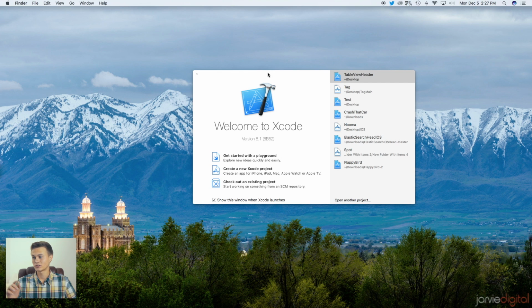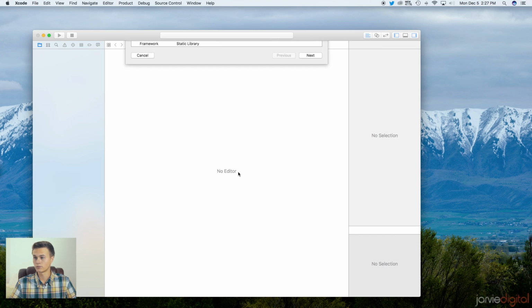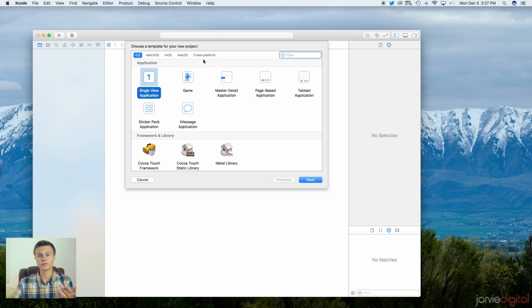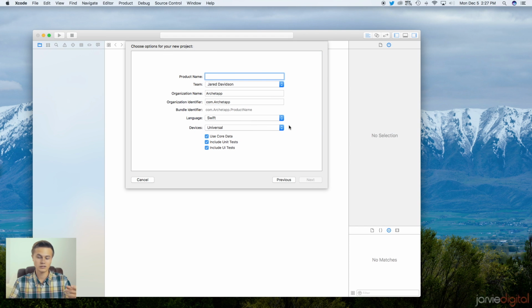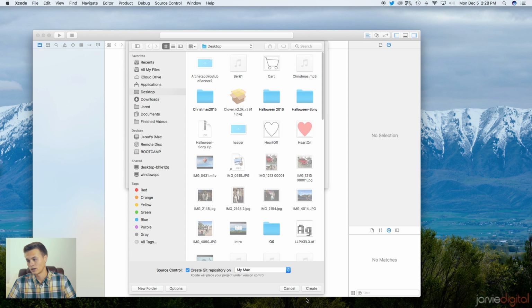Alright, so the first thing we're going to do is head over to Xcode and create a new Xcode project, and this is going to be a single view application. Go ahead, click next. Product name, I'm just going to call this my header view. And for our language, we're going to set that to Swift, devices universal. Now go ahead, click next, and create.